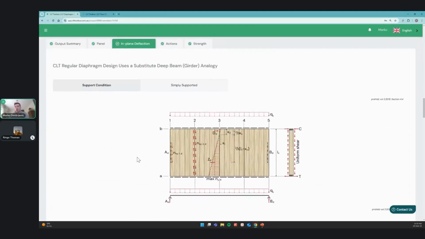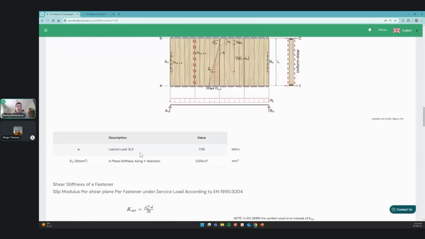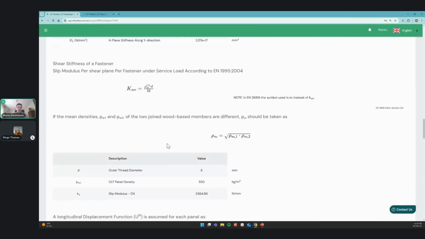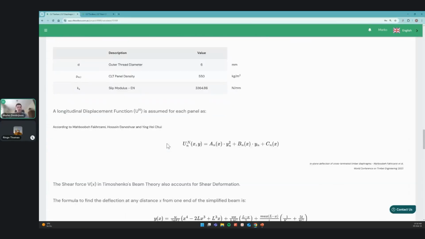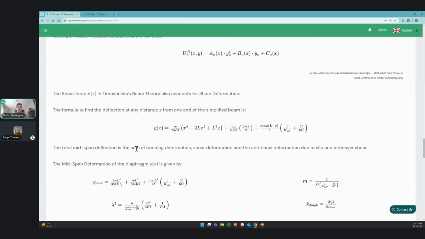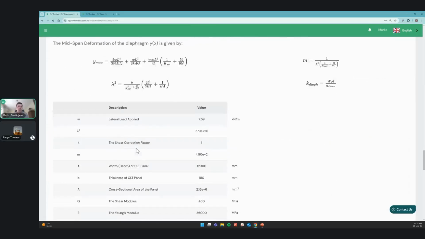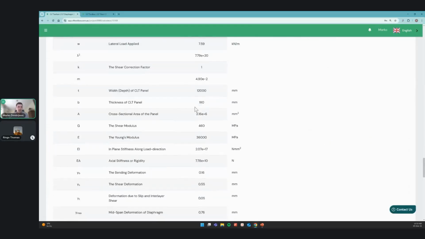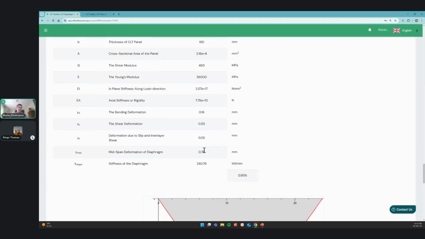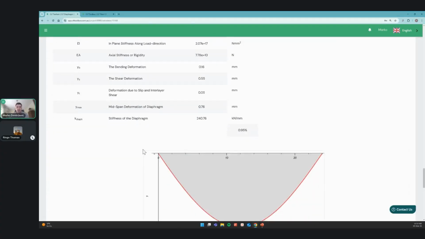So it's based on the Pirmoz method that we described at the beginning. Also, we have here information about the stiffness of the connection and how this is being calculated into the total stiffness. Also, based on the research papers we explained, we have formulas listed for the total deflection. In this tabulated format, you can see the step-by-step calculation, and in the end, we have information about the midspan deformation of the diaphragm and the total stiffness of the diaphragm.